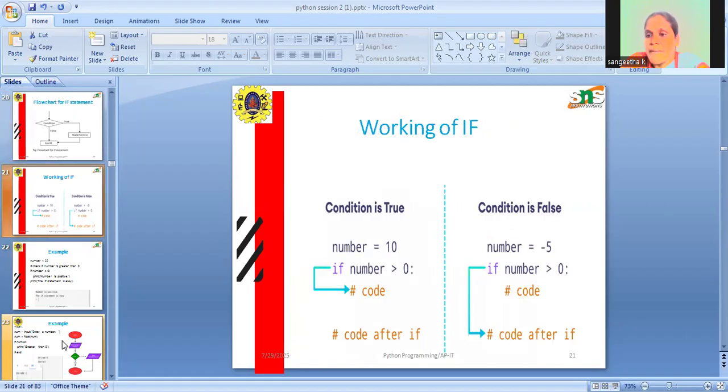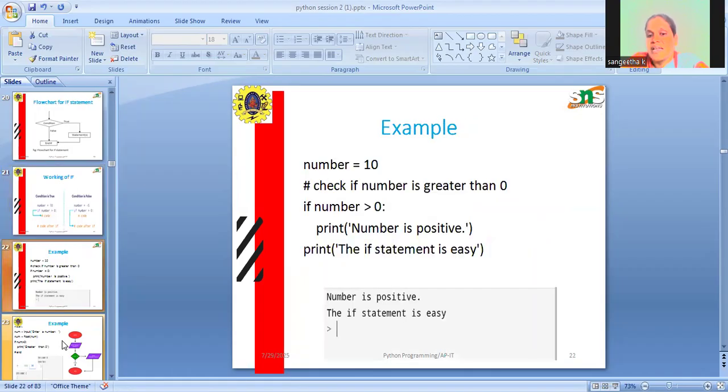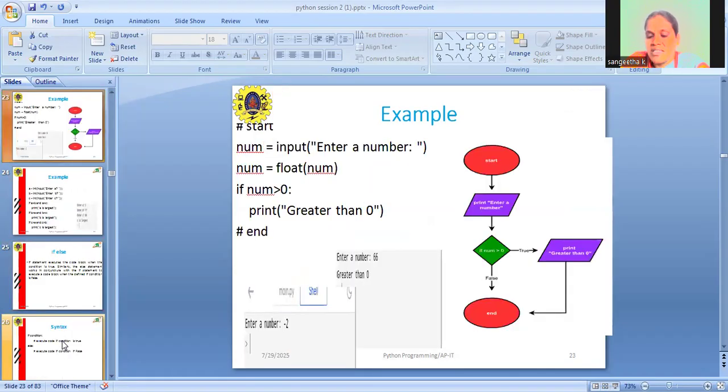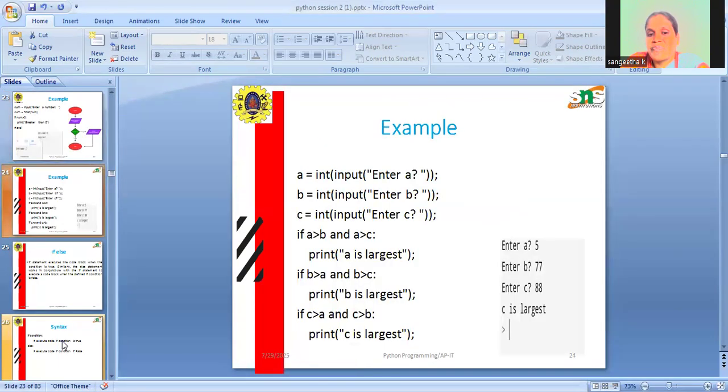Take an example: number equal to 10, checking whether the number is greater than 0. If it is so, the code will execute. If not, the code goes to the end. The condition is: if number greater than 0, print the number is positive. If not, nothing is printed. Here the number is 10. This is the flowchart for the given problem.